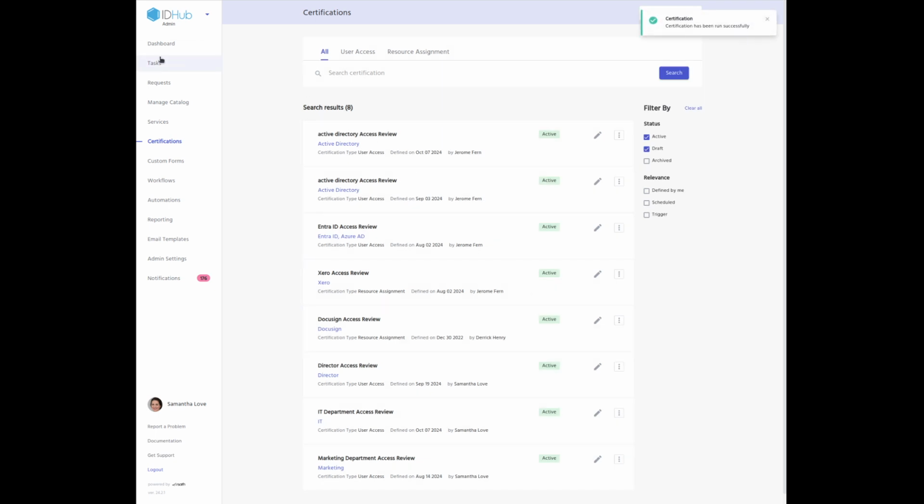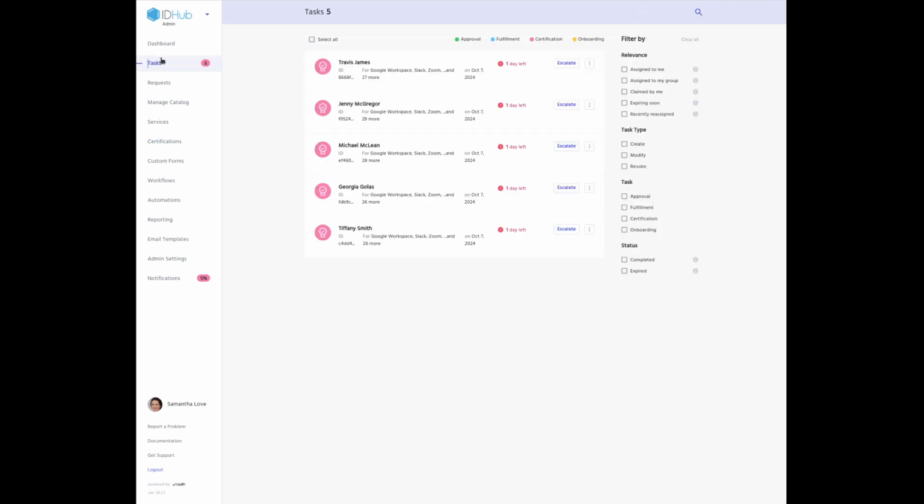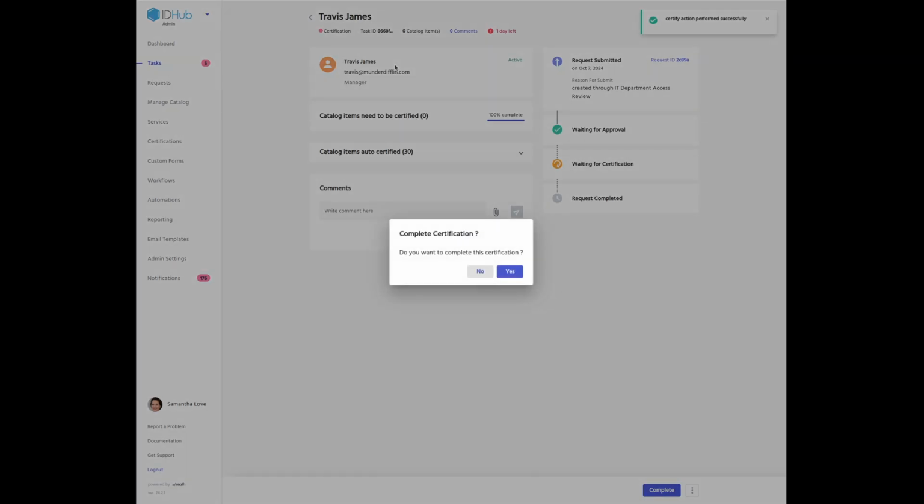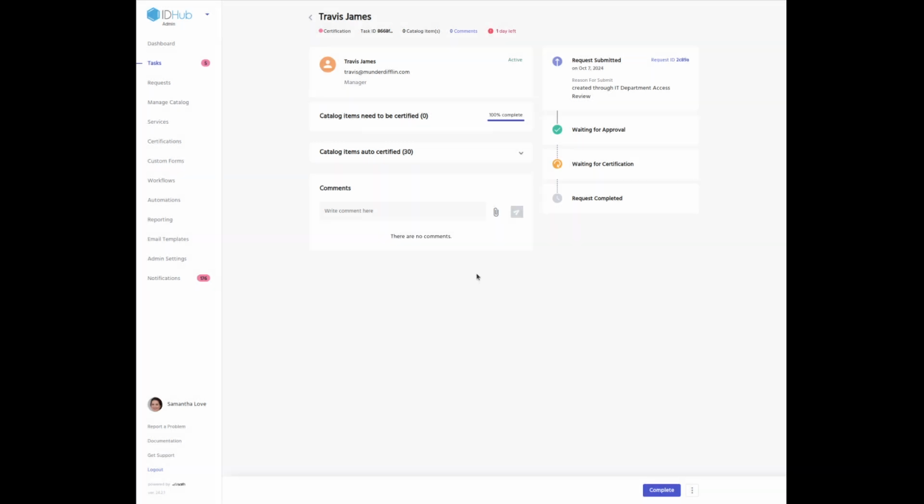In a second here, Samantha is going to get some tasks for those 5 people. We're going to look at a couple of these so I can show you the difference. So let's open Travis. We can see that it automatically is confirming that we want to certify this. There's nothing that we have to do. I'm going to say no for a second so I can show you why this auto certified.